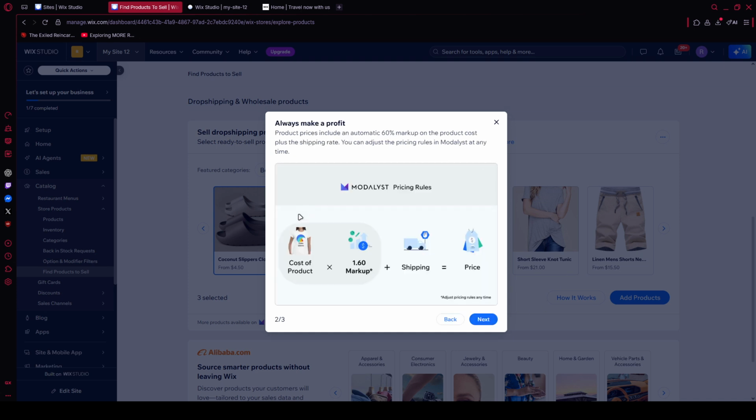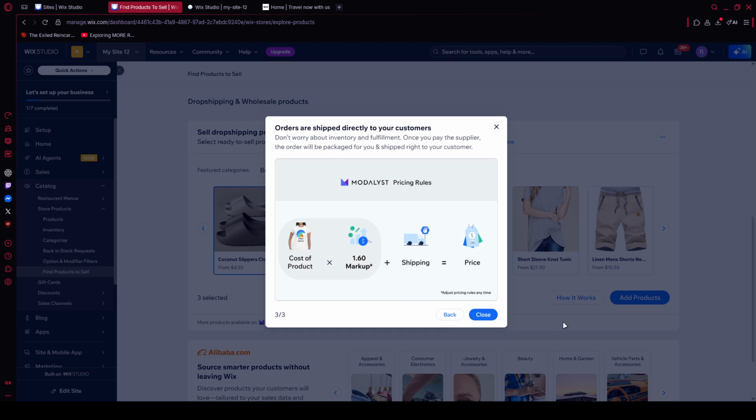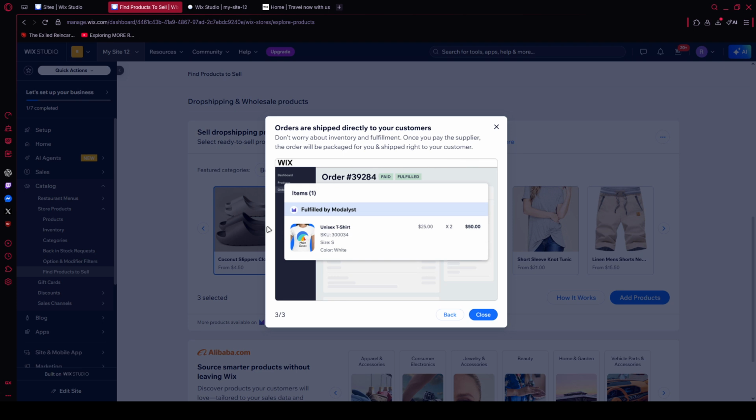With pricing in place, let fulfillment run on autopilot. When a customer places an order on your site, you pay the supplier the base cost. The supplier then handles packaging and ships the product directly to your customer's doorstep. You can track orders right from your Wix dashboard, monitor statuses, and view tracking information when it's available, all without handling any boxes yourself.